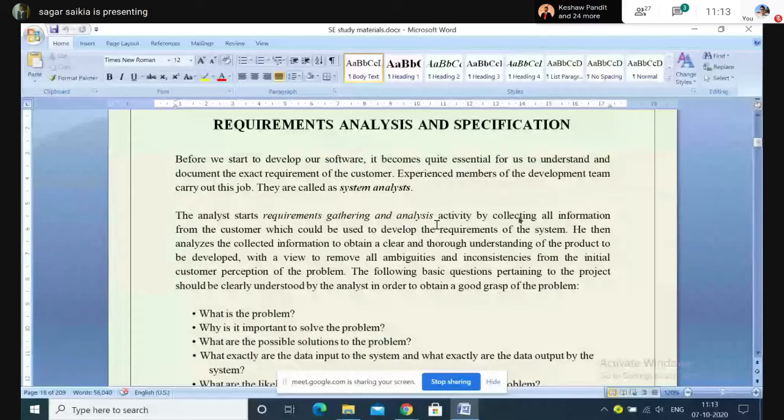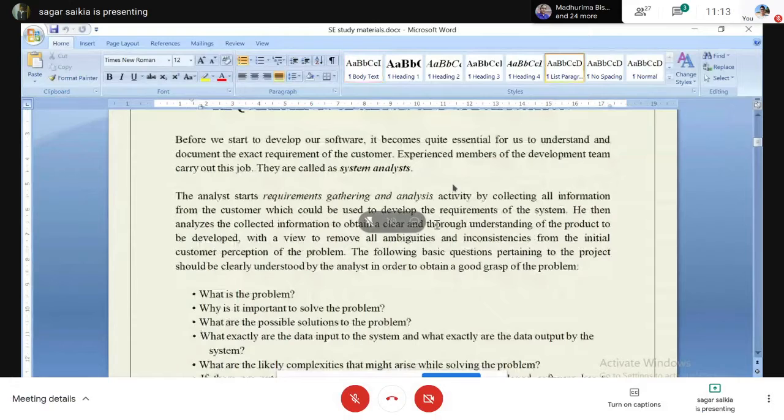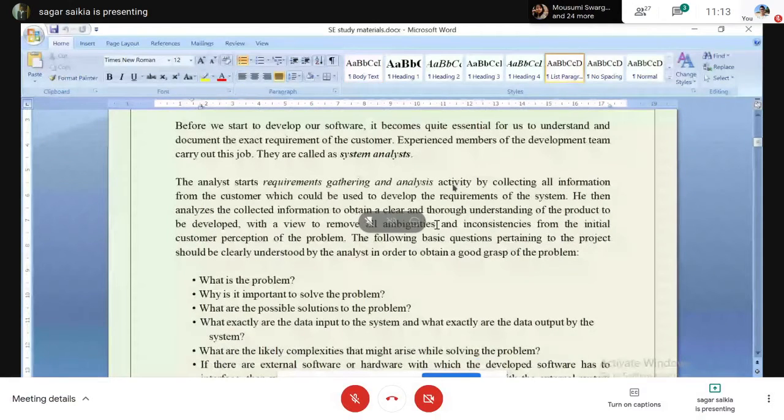So that day I had given a brief glimpse of requirement analysis, right? So what is requirement analysis according to you? What is the task? I had said that day. So what do you think? What is requirement analysis?